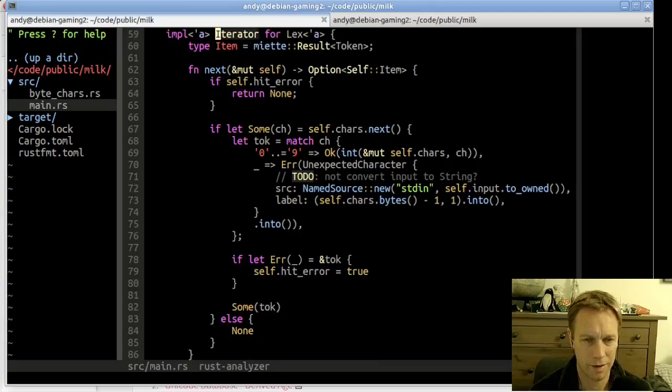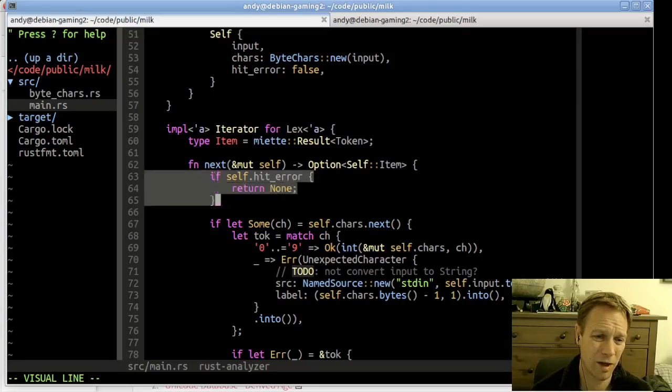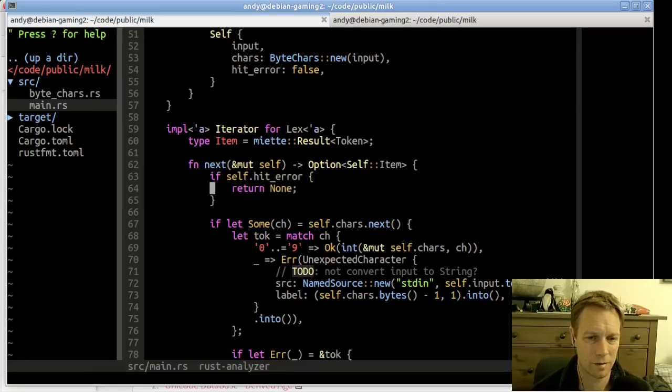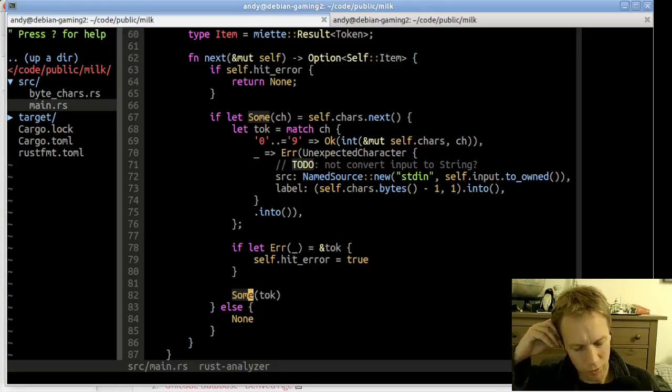And then in the next method of that iterator, we're checking we're not already finished because we hit an error, in which case we return none. Otherwise, get the next character, check what it is, and if it's an int, then go into the int code where we pull out more characters. Once we've finished with that, we get back either a token or an error. That's what toc is. Just remember whether it's an error and then return that token. So we're only returning that one token. So we're not using so much memory.